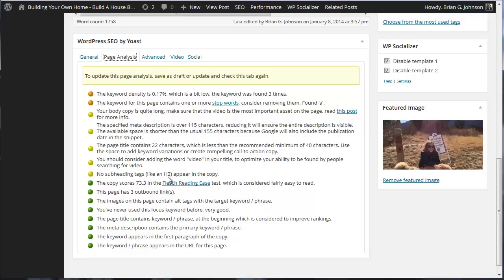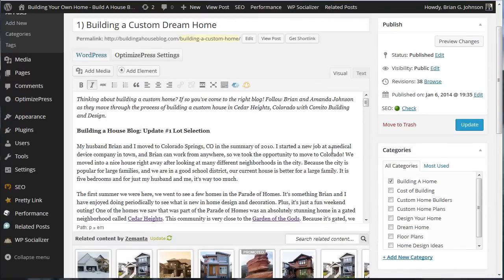One of the things I could do is I see it's saying an H2 tag, and I would agree with that. Let's put our keyword right here. And what I'm doing is basically just improving the search engine optimization of this post. Now I'm going to remove the bolding, and instead of bolding, I'm going to create an H2 tag.